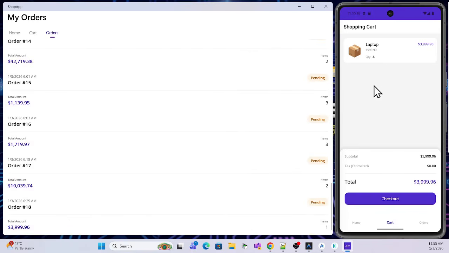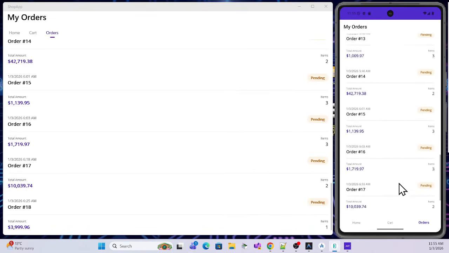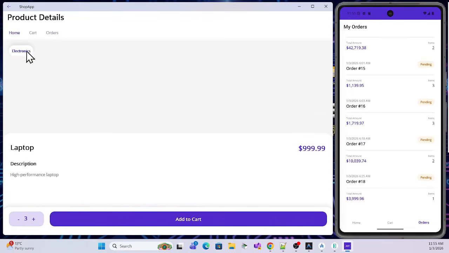So this is my last order, which I can also see in my mobile application, and this is that last order, right? So that complete shopping app I actually built over here with Antigravity. So let's go with the implementation.